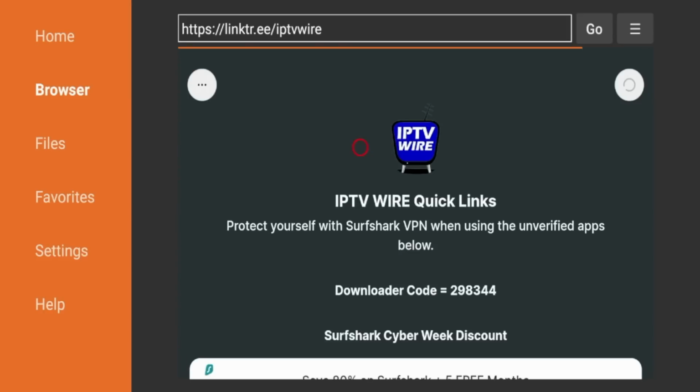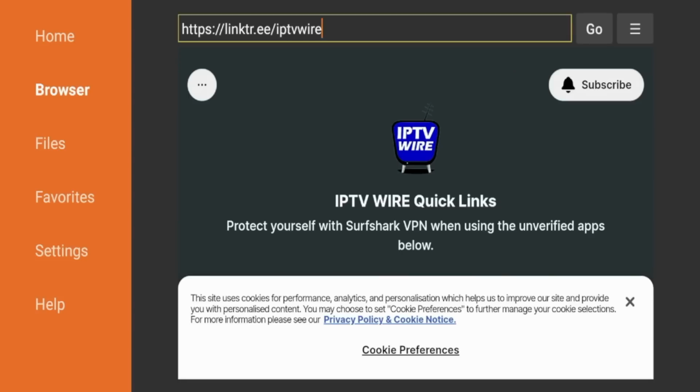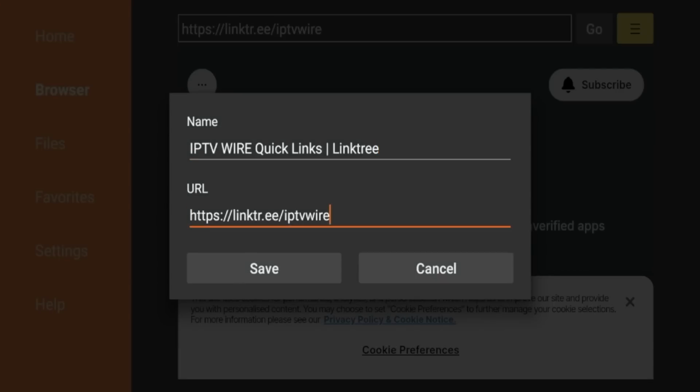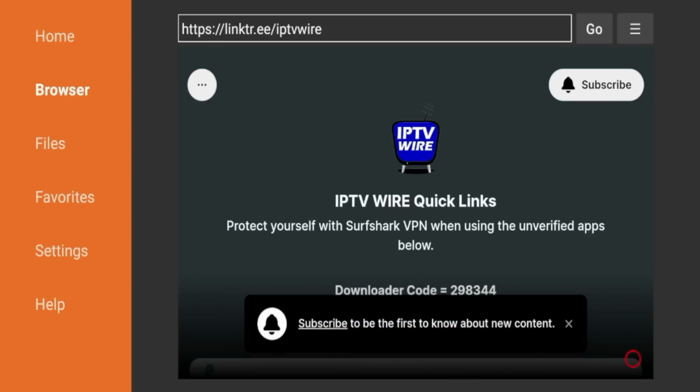All right, now once you're on the IPTV Wire Quick Links page, guys, the first thing I'd suggest doing is coming up top and clicking this icon with the three lines here. Go ahead and click that on the top right, click Add Current Page to Favorites, click Save, and that way our Quick Links page is saved to your favorites inside Downloader if you want to come back and access it again in the future.